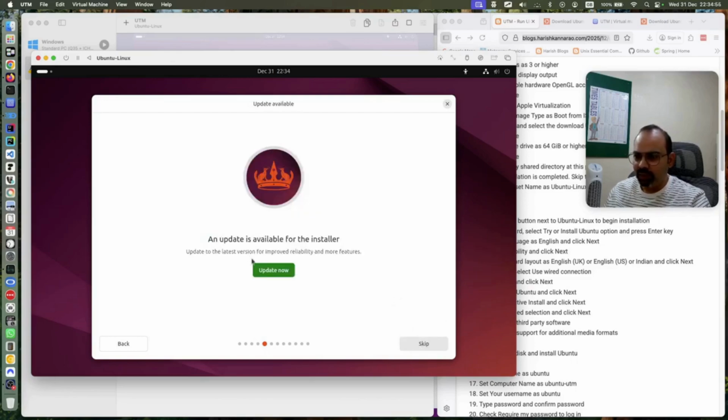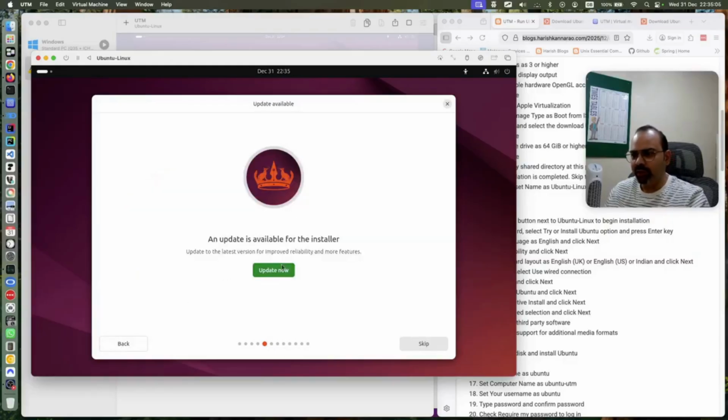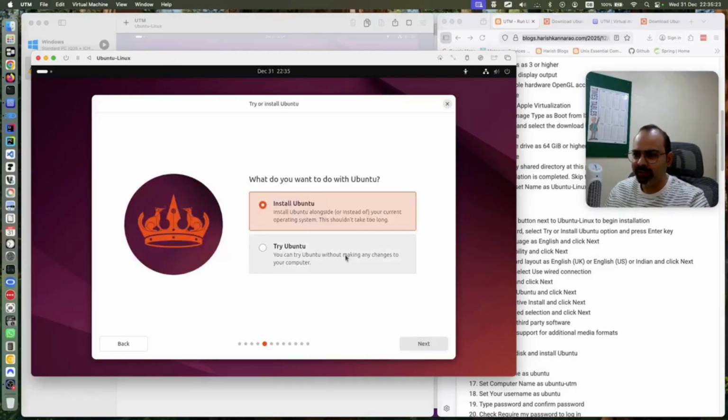An update is available. I'll just skip it for now, and I'll just install Ubuntu. This is important, because if I update now, it's going to pull the update straight away. So just for the purpose of recording, I'm skipping the update. But if you want to update and get the latest security patches from Ubuntu, yeah, go for it. If not, skip it for now. We can do the software update later on.